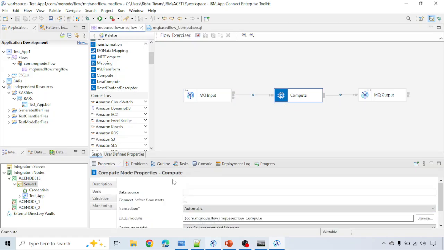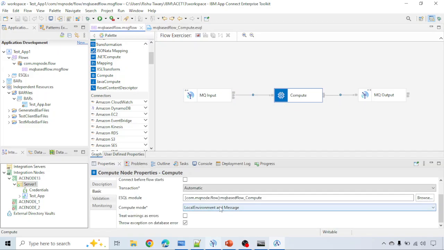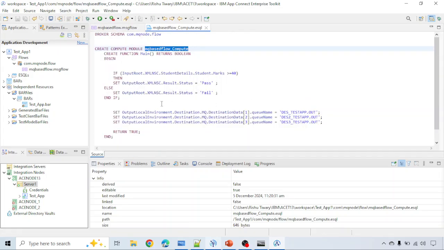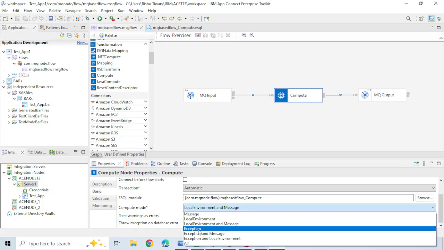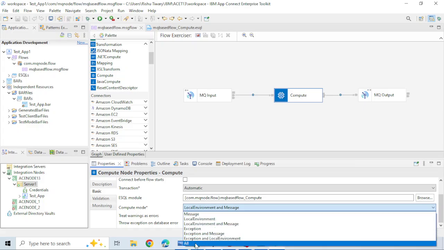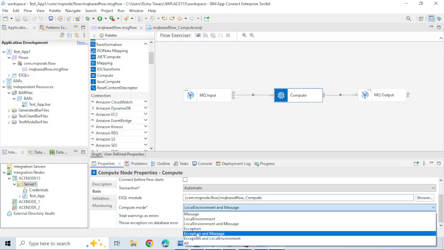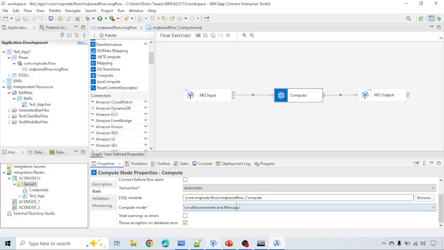In the compute node, we are selecting local environment and message. The reason is that currently we are using the input root and output root as a message tree, and output local environment as a local environment tree, so we are using both trees. If you are using other trees also, like the environment tree and exception history, then you have to select the other options also. You can select the message option, or select all. If you select all, it will work for all trees: message tree, local environment tree and exception history. Currently I am working with these two trees, so I have selected these two.